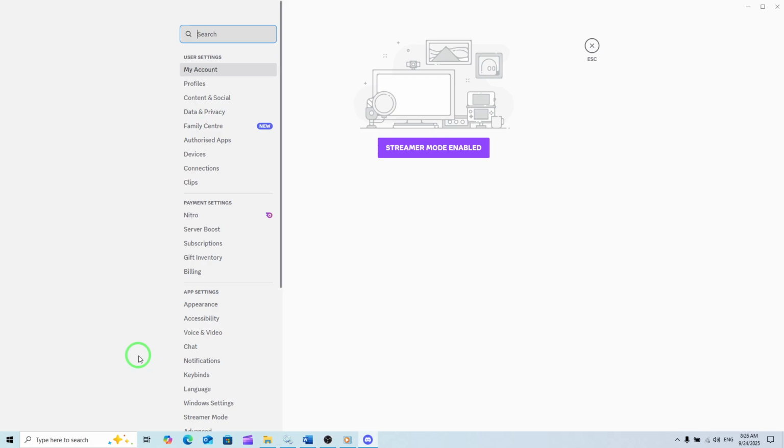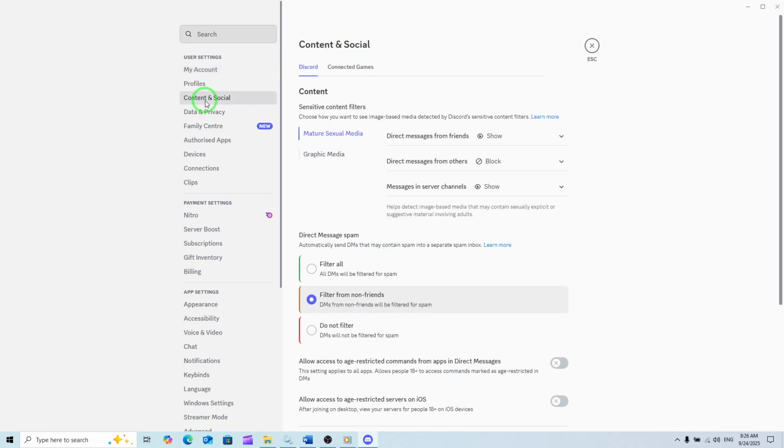Inside the settings, you'll notice a lot of different options on the left-hand side. What you need to look for is the section called Content and Social. Click on that to move forward. Now scroll down until you see Friend Requests. This is the area where you can control exactly who's allowed to send you invitations.